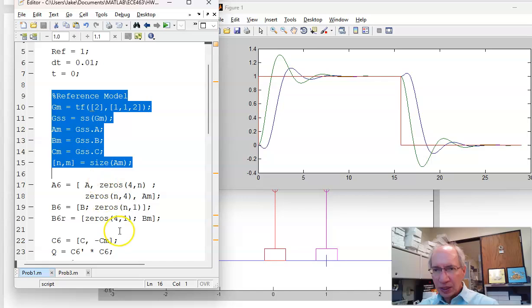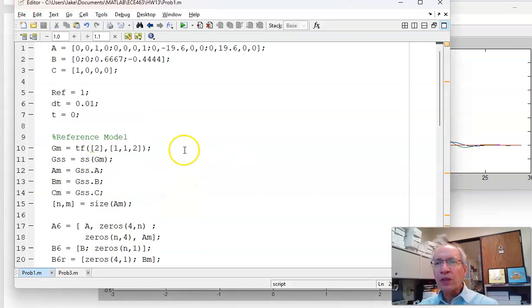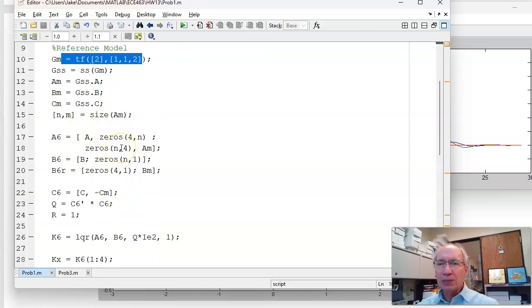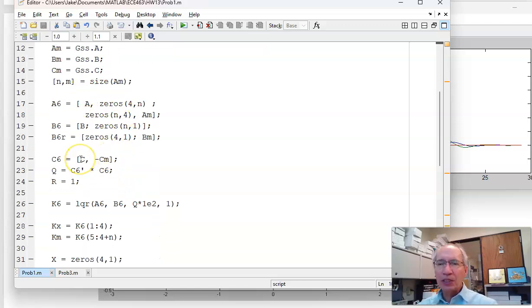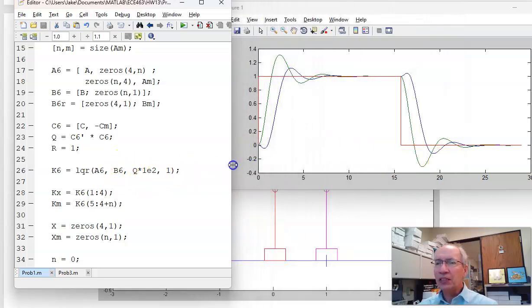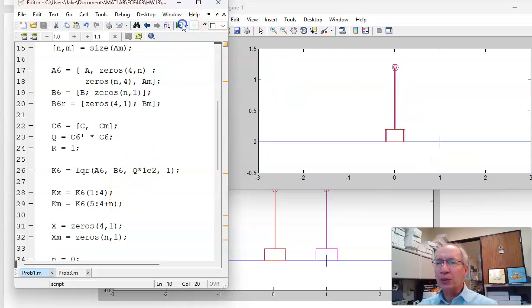So here is my M file. I'll define the plant dynamics, the reference model, that's what I want, pull out the ABC matrix, form the augmented system. My output is just Y minus Y model. Q is just C transpose C, and the weighting on Q dictates how well it tracks. As the weighting, this number right here, goes to infinity, the tracking gets better and better.